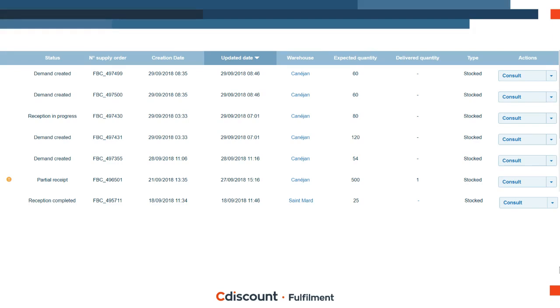If you have sent all the products, but you have a partial receipt, you must contact your transporter to request an investigation. Finally, reception completed indicates that we have received all products in the supply order. It can also indicate that the 60-day period has expired.